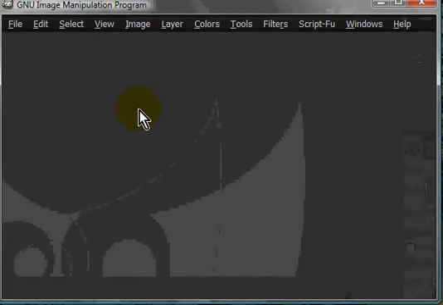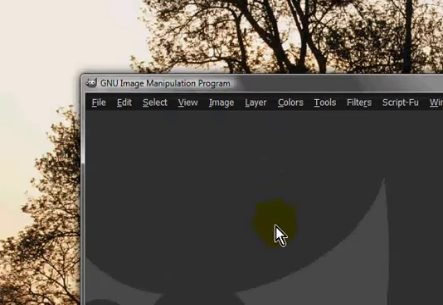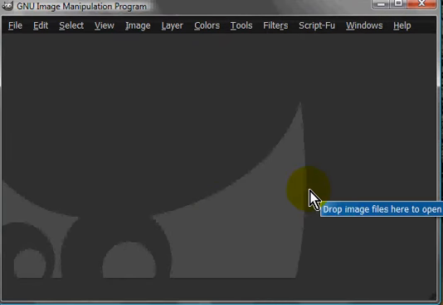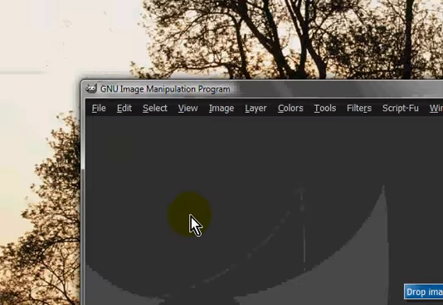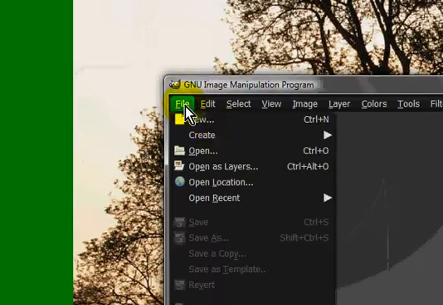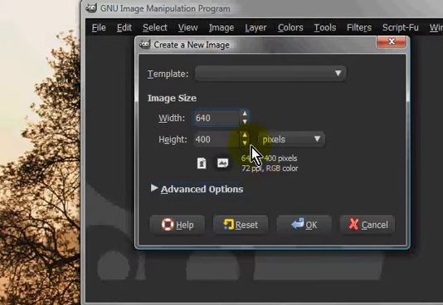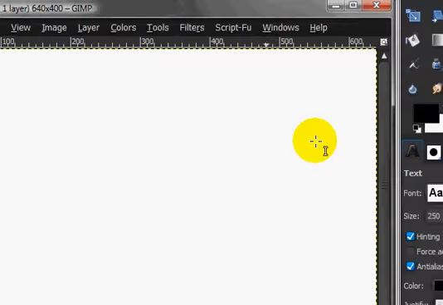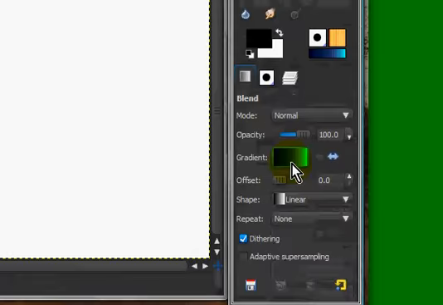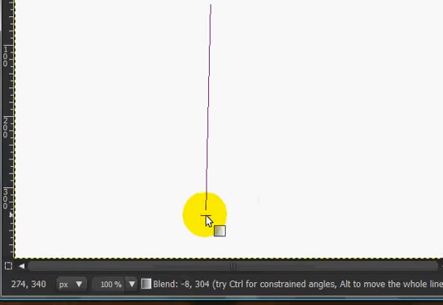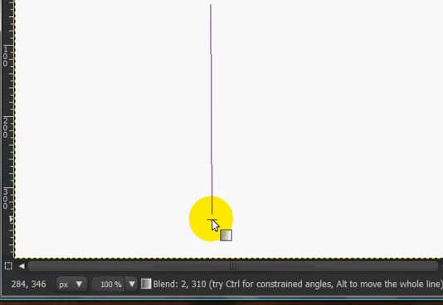Okay, in this tutorial I'm going to be teaching you how to write text and then have it overlap another text or another letter and then have the shadow fall onto it. So first you're going to open up a new image, 640 by 400, and you can fill it in with whatever gradient you want. I'm just going to do deep sea because it's very pretty.